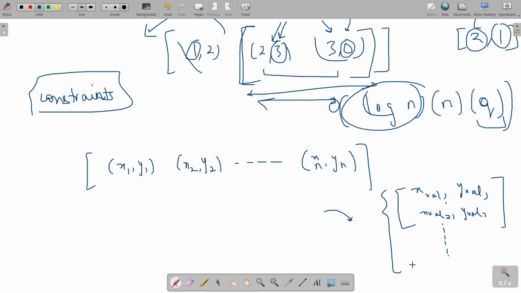So maybe we can use this fact, and we don't need to actually answer them in this order only. We can answer them in whatever order we want, and we can later reorganize our answer. Maybe we can answer the third query first, and then the second query, and finally we will have an answer array, right? So we have to just return that answer. It doesn't matter how we are calculating it.